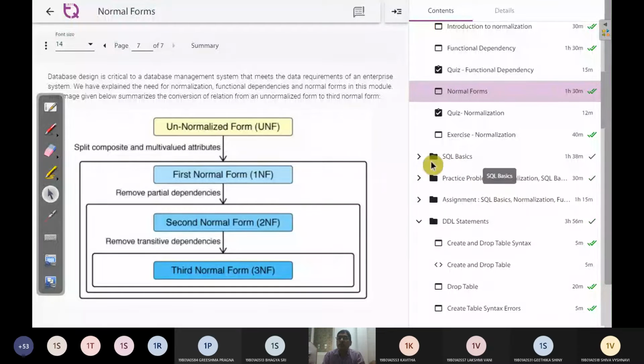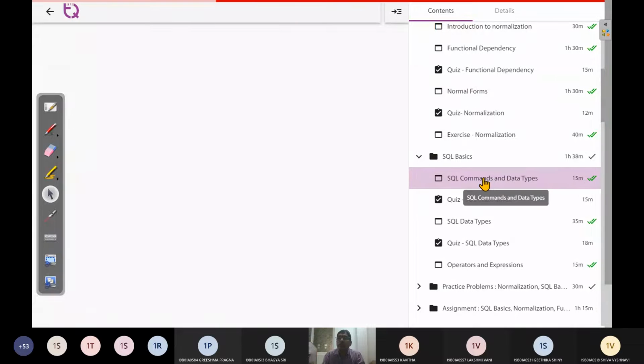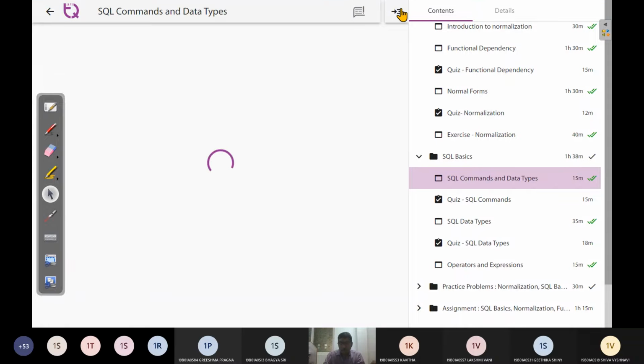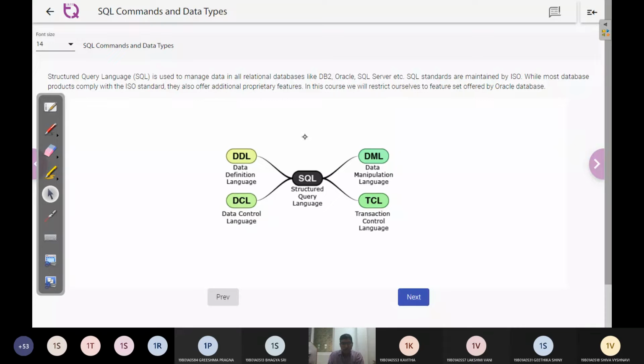So let us look at a new word at this point. The new word here is Structured Query Language. In this Structured Query Language, we have four categories of such items. One, we call it data definition language. Two, data manipulation language. Three, data control language. The fourth one, transaction control language.